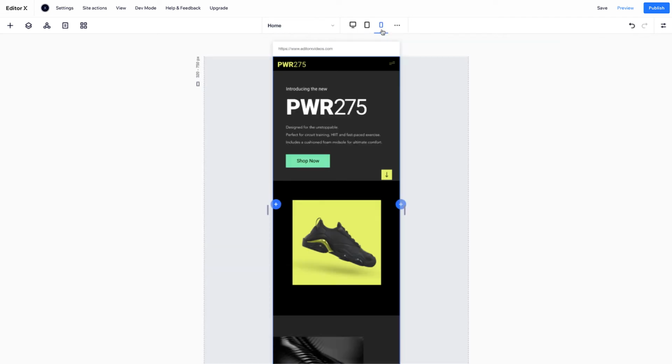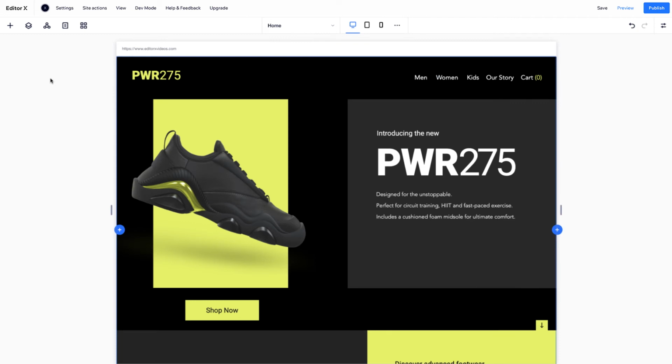Let's go back to mobile and drag the button outside of its parent container. Any change in hierarchy affects all viewports. You've changed the structure of this site, and the button is now a child of the section.